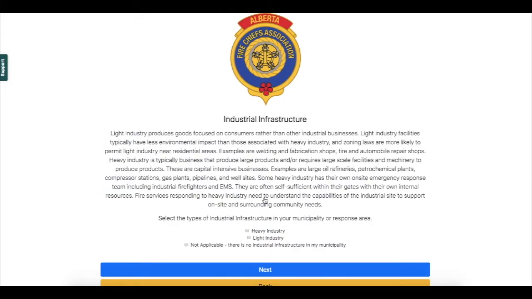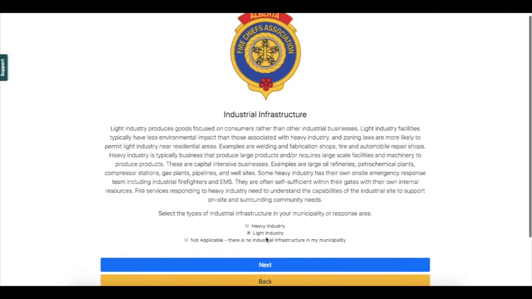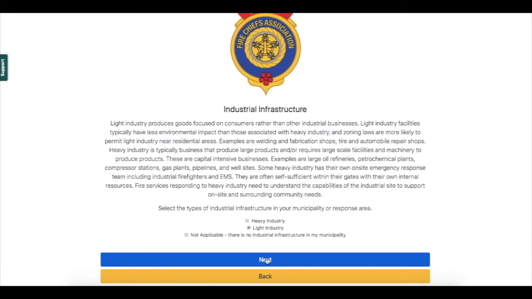Next, we look at industrial infrastructure in your area, and we have divided it into light and heavy industry categories. Details to help you determine the difference is included on the screen. If unsure, you may want to speak with your municipal planners to get clarity on how specific industry is zoned in your region. Heavy industry may have internal emergency response resources to manage incidents on their site, but may have need of mutual aid.